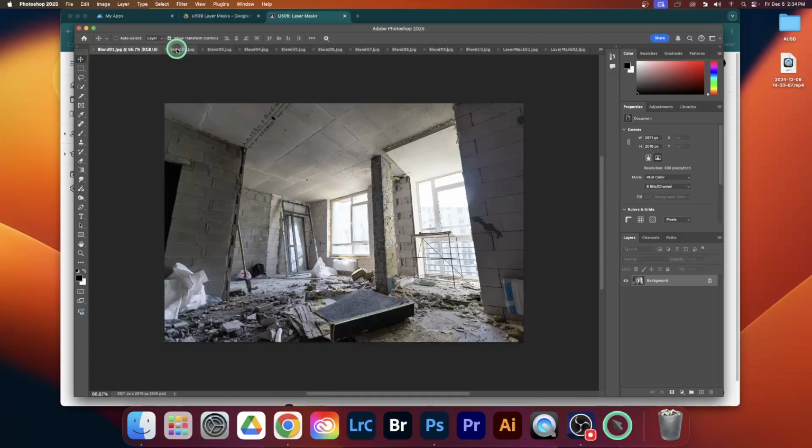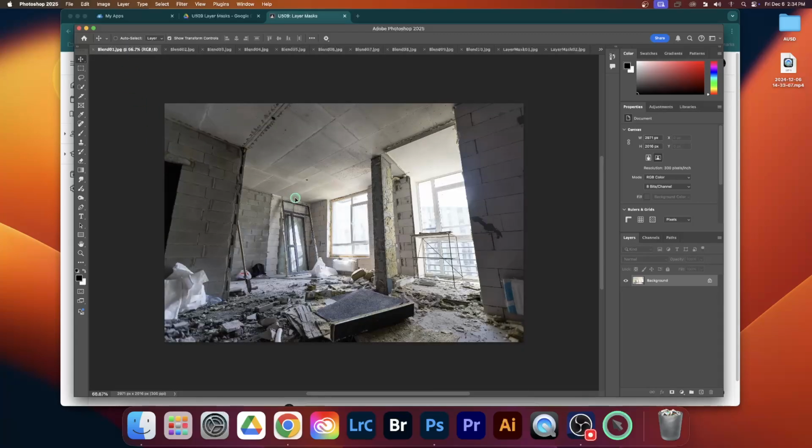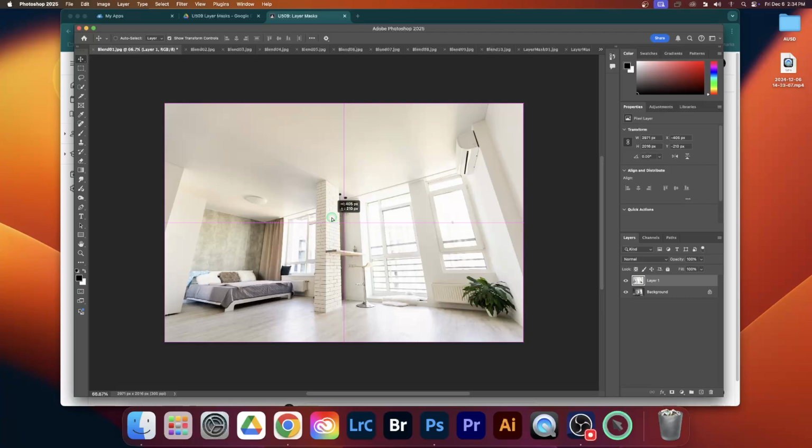So you can do it however you like. You can select all and then copy paste, or drag and drop like I like to do. I'm going to drag it. If you drag and drop, make sure that you line them up. Use those pink lines to help guide you to make sure the pictures are aligned. And now we can start combining them together.